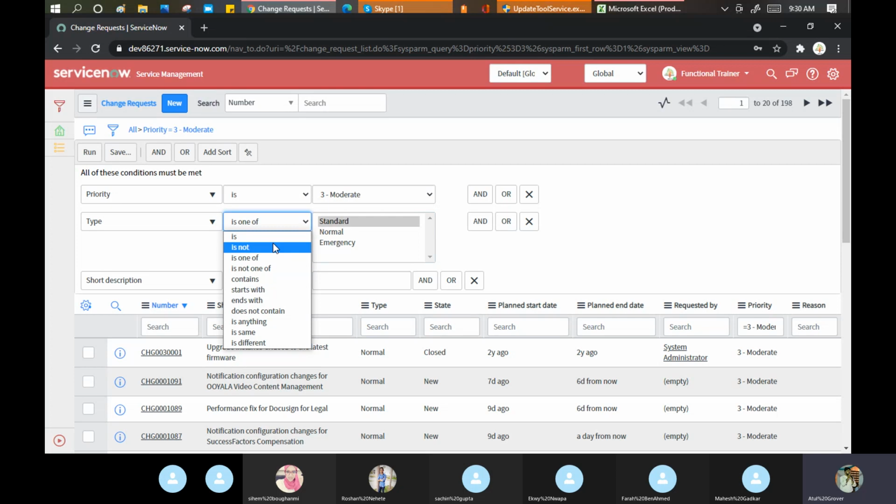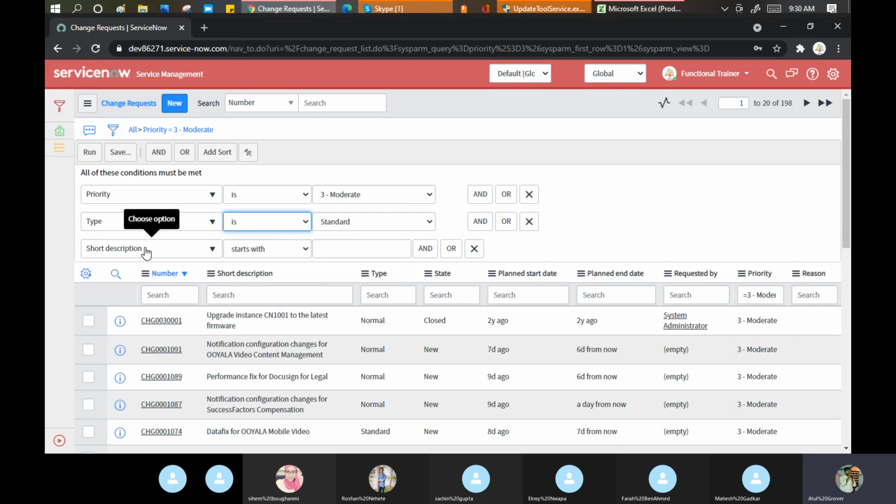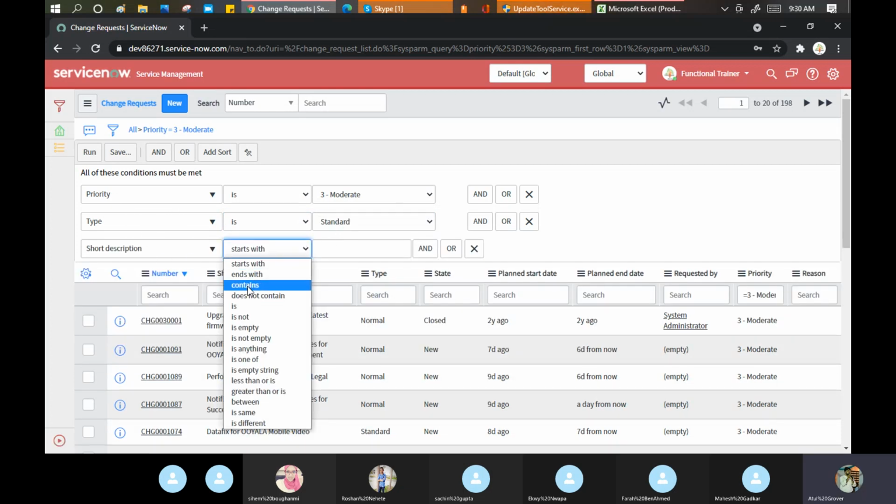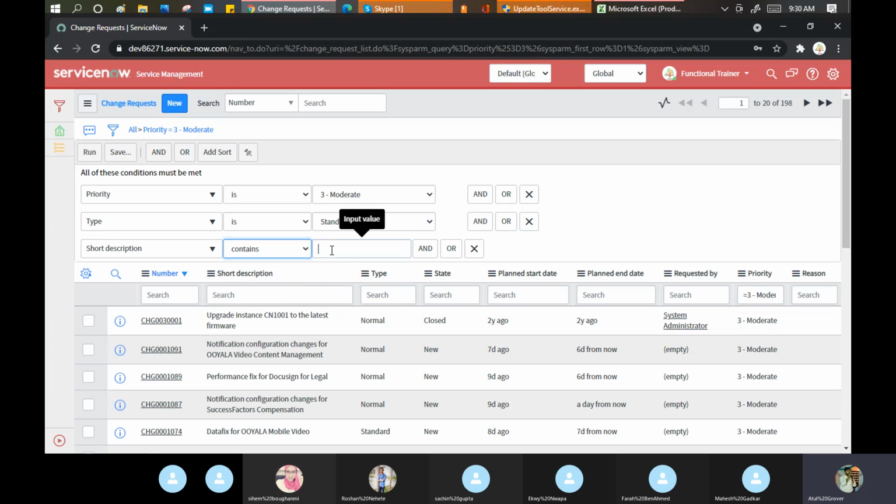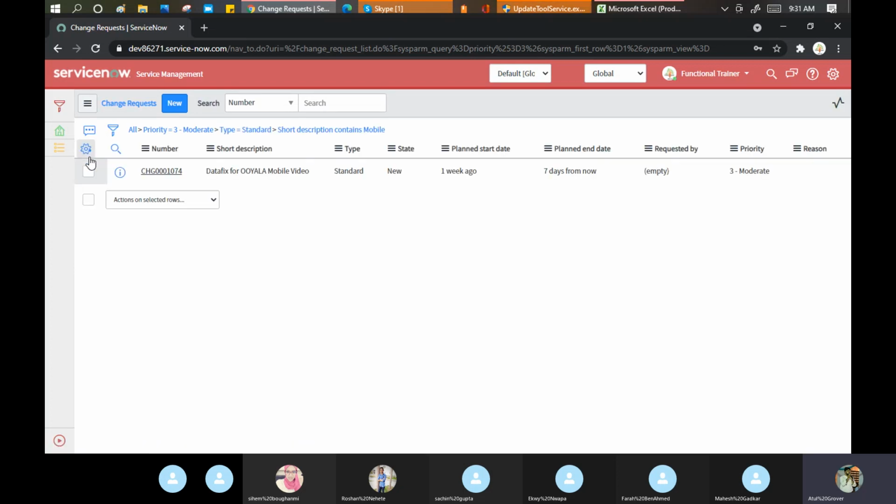No, one of won't work. Is standard. Short description contains the word factor. It will go into my database and try to identify this condition: where priority is 3, type is standard, and short description contains the word factor. Let me put mobile here because I can show you the result as well in this case. Click on Run here.